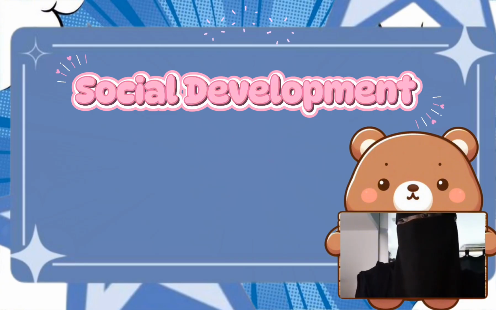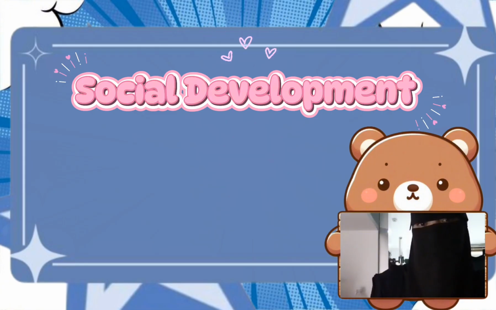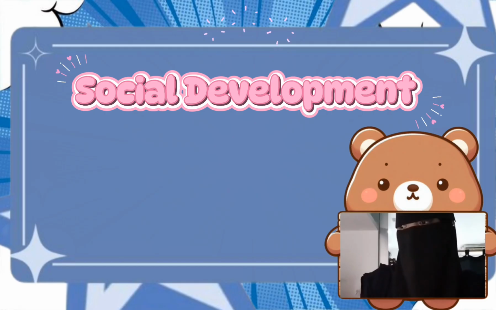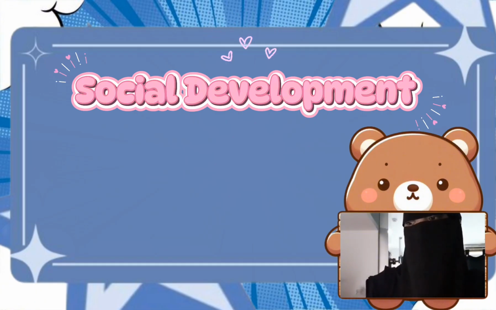These include forming attachments, developing peer relationships, exploring identities, and making long-term commitments. Influential factors such as family, peers, schools, culture, and community play a crucial role in shaping one's social development. However, contemporary challenges like technology overuse, economic inequality, social divisions, and mental health issues can hinder healthy development.